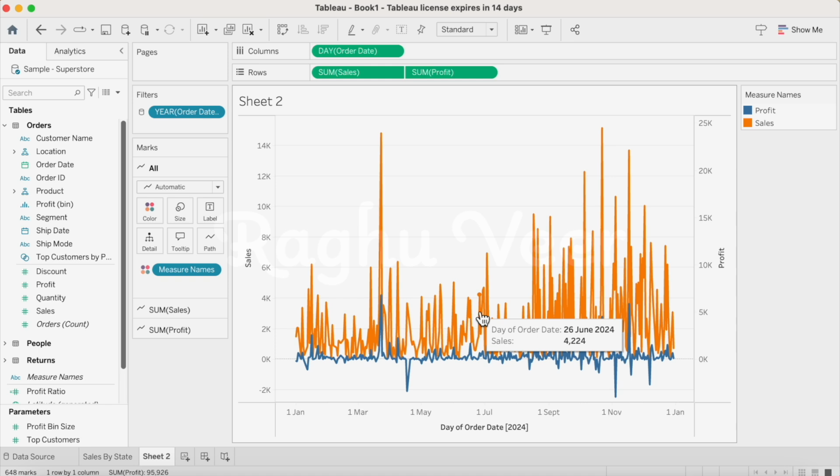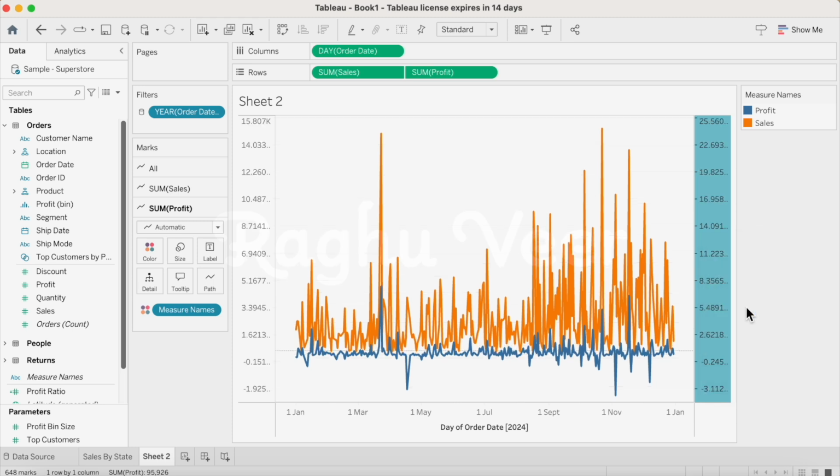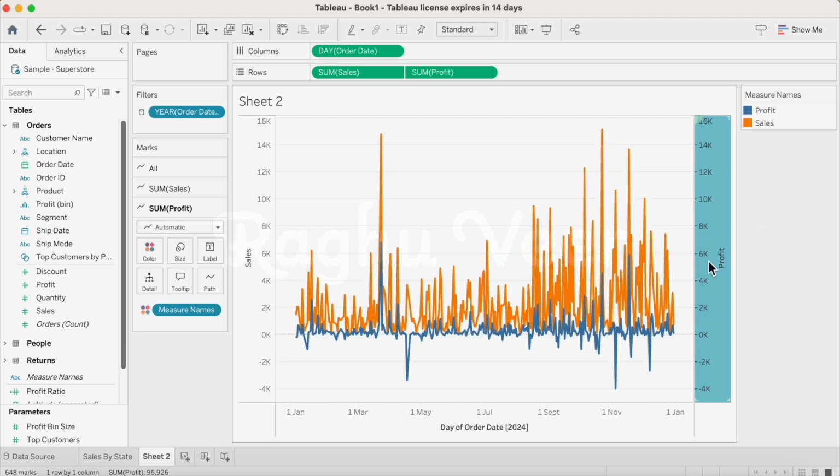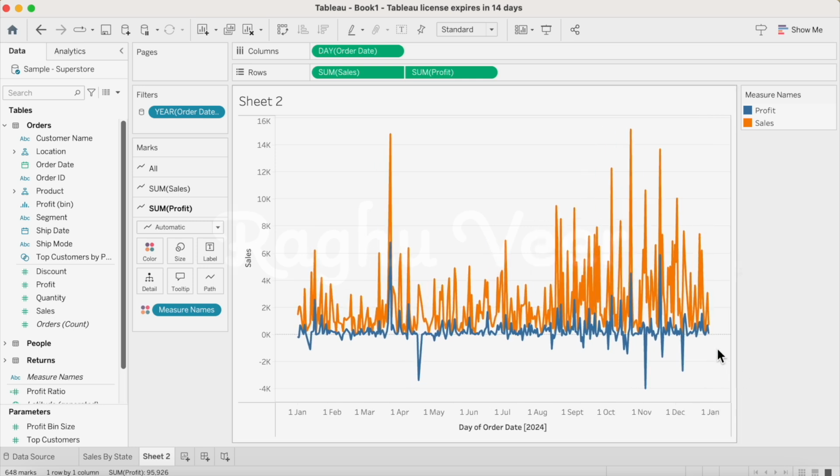Though we have both the plots on the same axis, the scales are different. If you see to the left and right, each plot is taking its own scale. I want to combine these scales and plot them on a common scale. To do that, right click on the right axis and select synchronize axis. You also have to uncheck the header, so right click and uncheck show header. Now we can see the scale has disappeared and both the plots are now on a common axis and common scale.